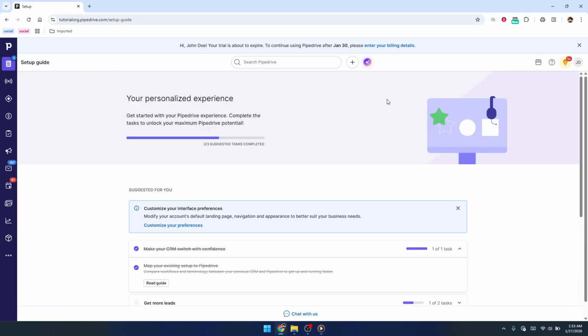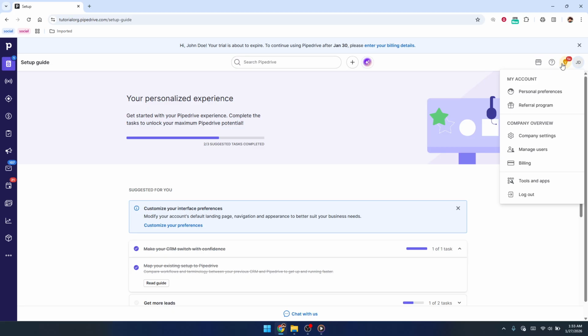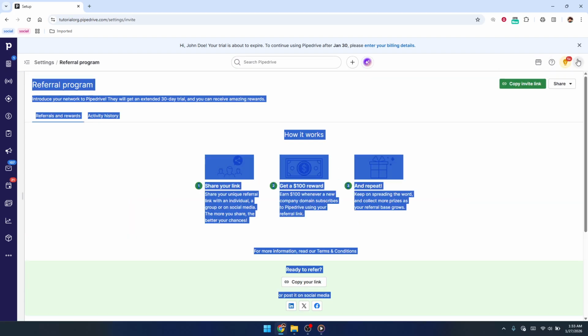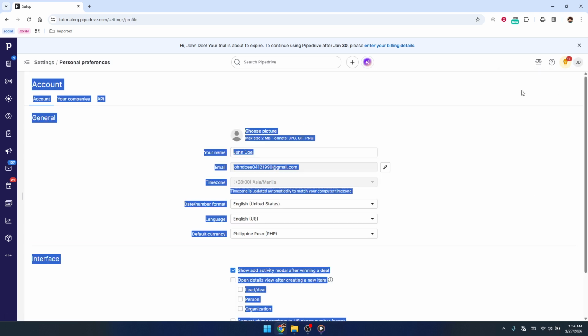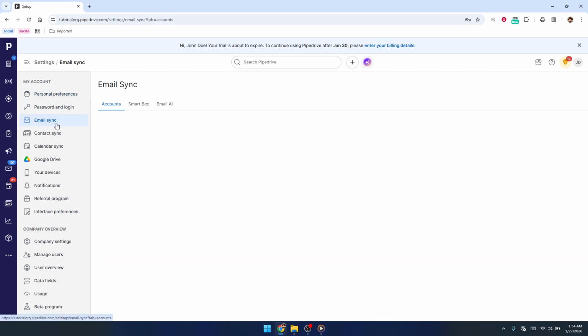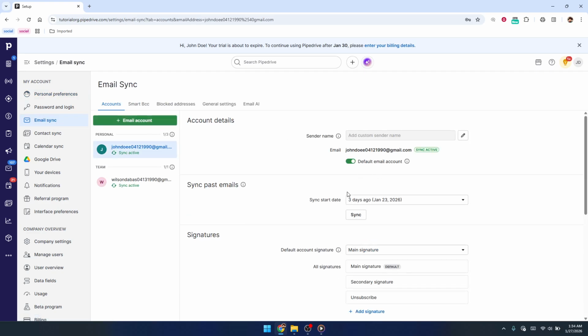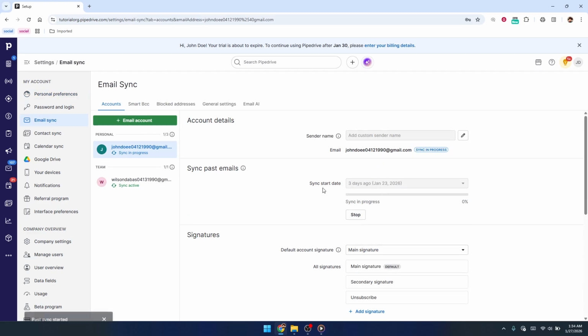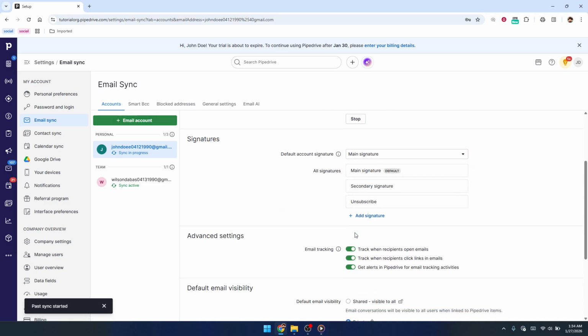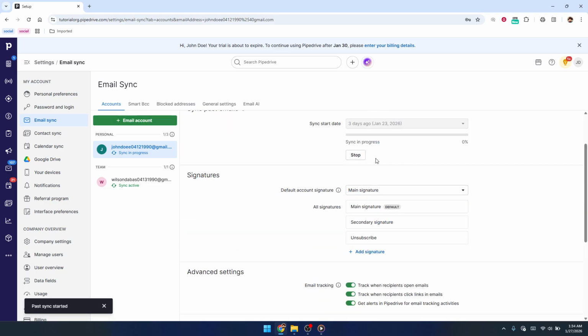Next, connect your email so all your communications are in one place. Go to Personal Preferences, then Email Sync. Choose your provider, such as Gmail or Outlook, and follow the prompts to sign in and approve access. Once connected, Pipedrive can automatically link emails to the right contacts and deals, which saves a lot of time and keeps your history organized without extra manual work.